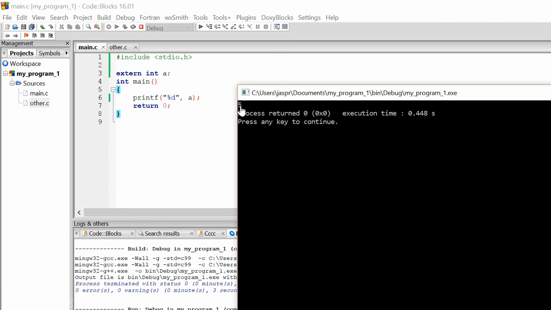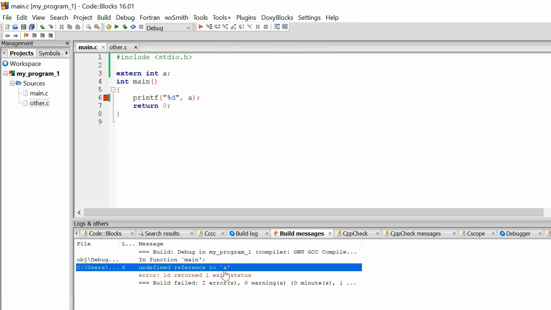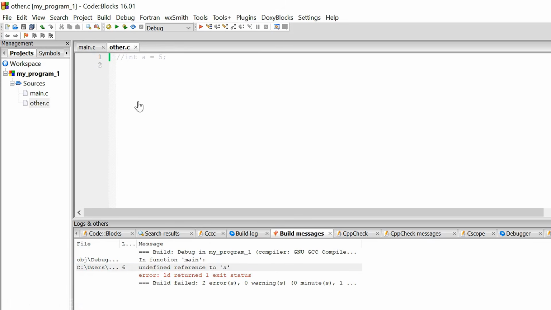This output shows that we are successful in getting this variable which is there inside this other.c file. Now suppose I comment this out, and as we know, by commenting this out, this is not visible to the compiler. I save it, try to debug this code. You will find that you got an error, that is undefined reference to a. Because when extern int a is going to refer to this particular variable, or you can say the other file, it won't be able to find that particular variable defined over there.